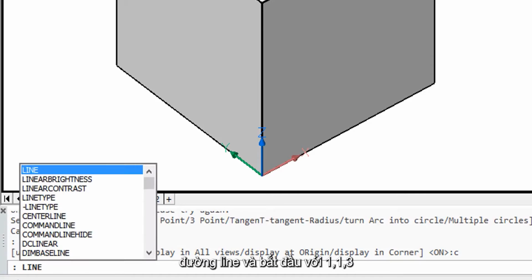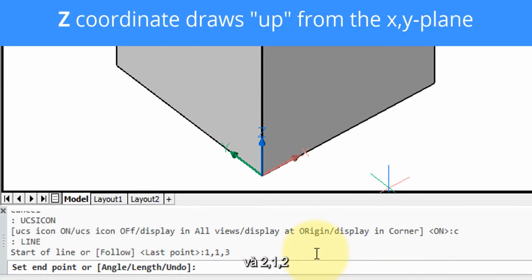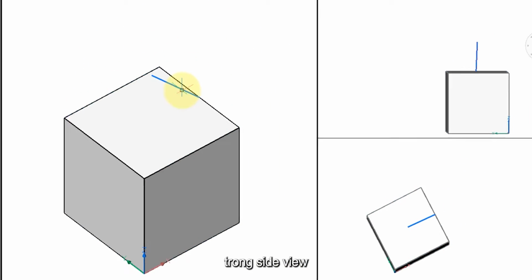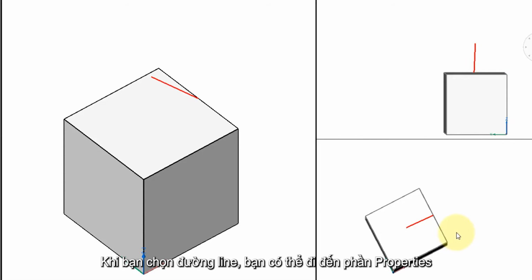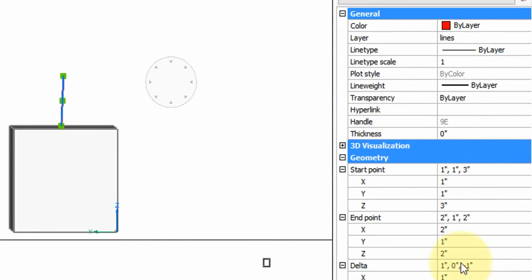So for example, I can draw a line and start at 1, 1, 3 and draw it up to say 2, 1, 2. Now the third digit there is the Z coordinate, the distance the line goes up. So here you can see the line. Here in the side view you see it going up, and in the top view going over. When you select the line, you can come over to the properties and change the coordinates by entering in Z values. It makes the line go up in 3D space.